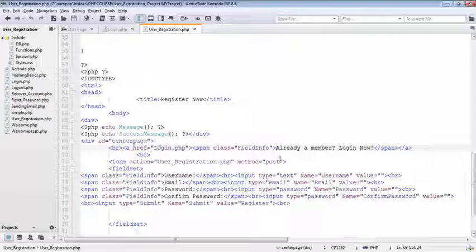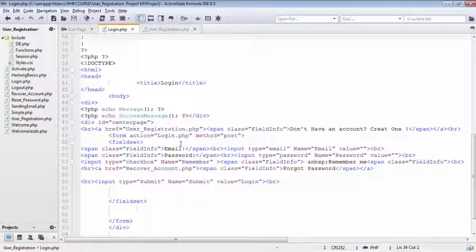Similarly, in my login.php file, I have done the same thing. I have added one hyperlink on this text of "don't have an account, create one". So on the login page, the user will also see a hyperlink in case he doesn't have an account. So now let me show you what it's going to look like in our project.